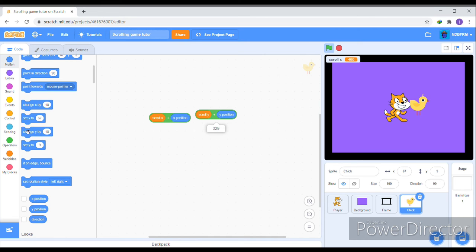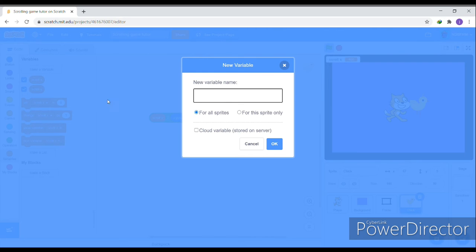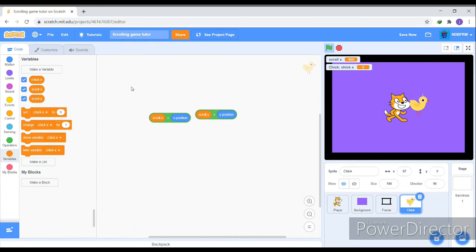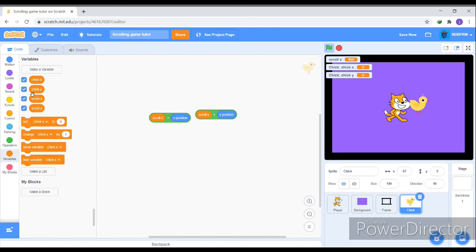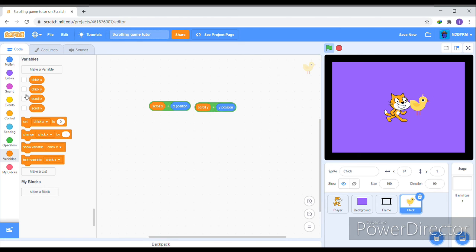Now, let's make a new variable. We'll call it chicken X. Chick X, I guess. And make sure it's for the sprite only. And chick Y. And make sure it's for the sprite only. Now you can hide this, it's not important. And you can erase the scroll Y as well, and scroll X.